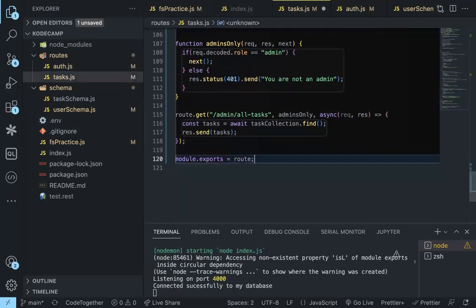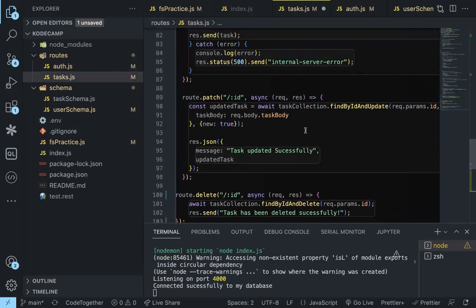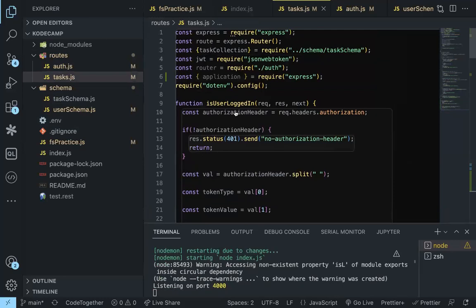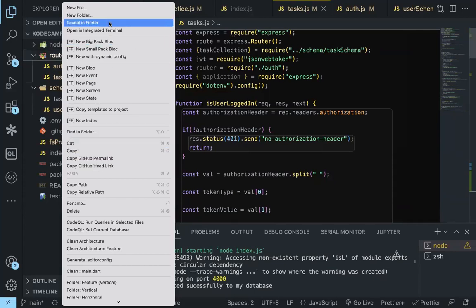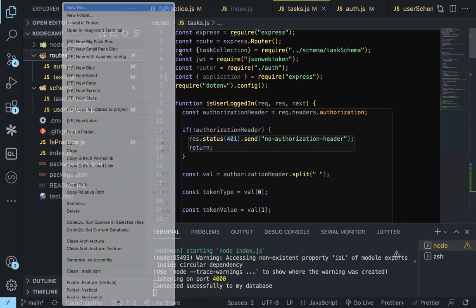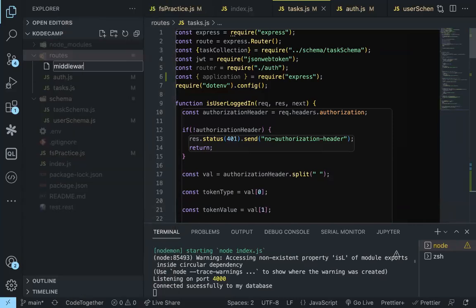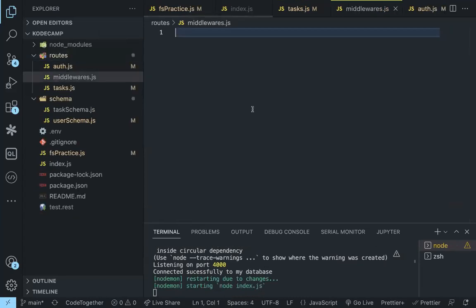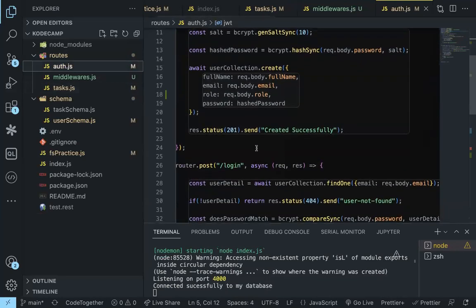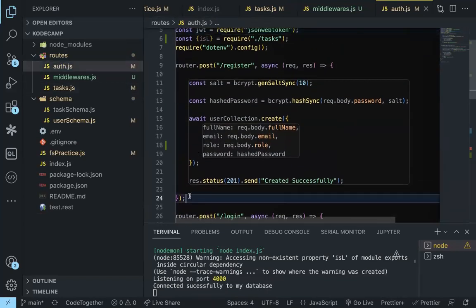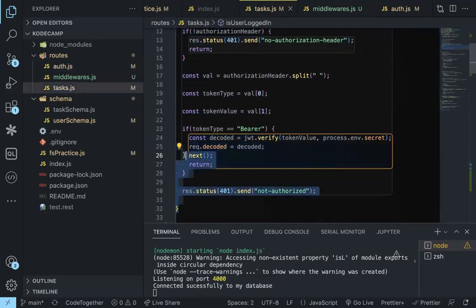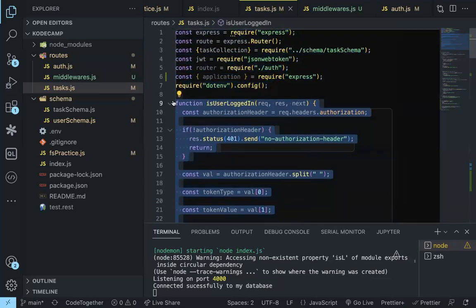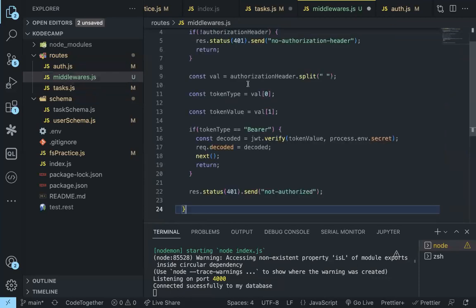Okay, so if I want to actually solve this problem, the simplest method is to create a file for this. So I'll just come here to routes, or I could create a new folder and put it inside there. I could just say middlewares.js. Then inside this middlewares.js, I'll copy out this middleware I've created and paste it here.